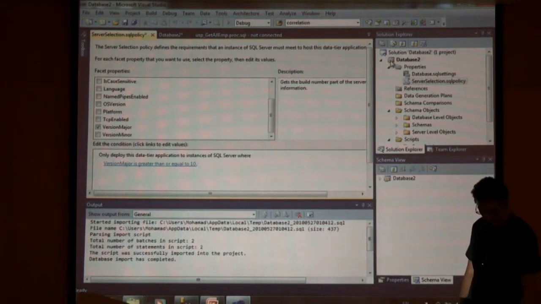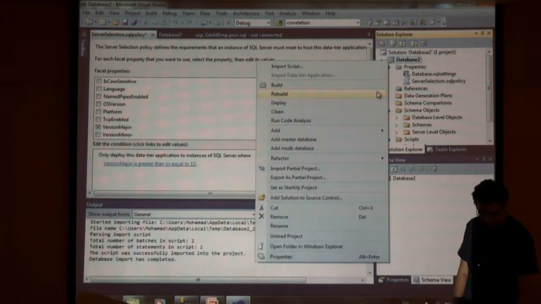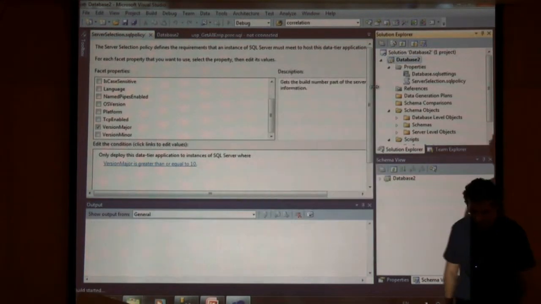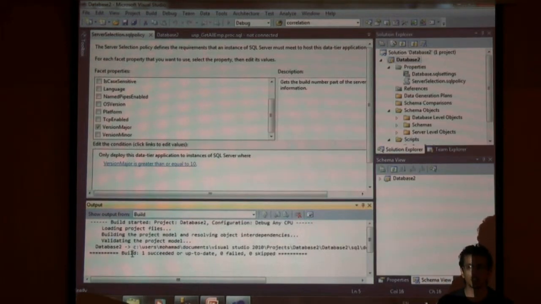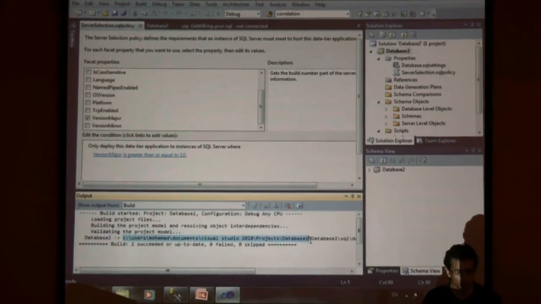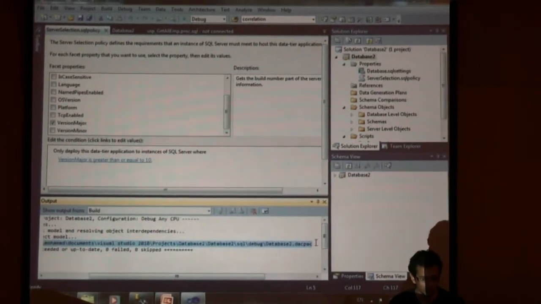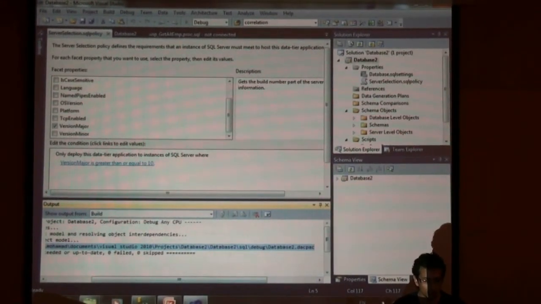Once this is done, I'll simply say, build this project. And it seems that everything is OK. And remember, what's the result of the build? A DACPAC file, yeah. So I'll just go and copy the location of this file. Go back to SQL Server.